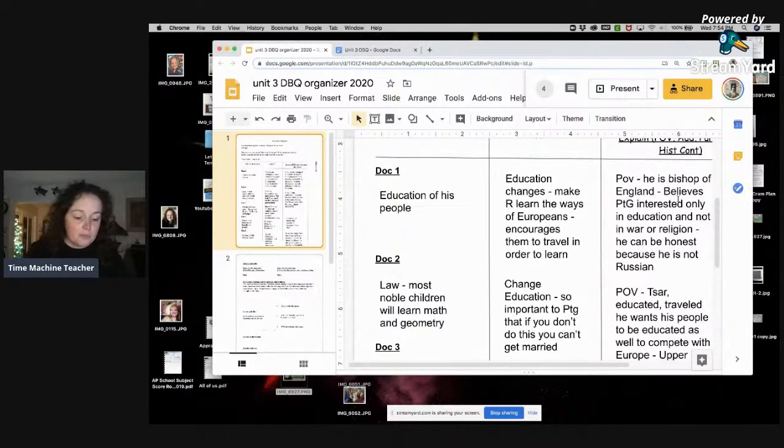Then explaining point of view. So you would say he's a bishop from England who believes that Peter the Great is trying to improve education, but doesn't care as much about religion or the ways of war. Since he is an outsider, he can be more honest with his opinion because he doesn't have to try to impress Peter the Great because he's not Russian. Basically, I'm just using this right here.